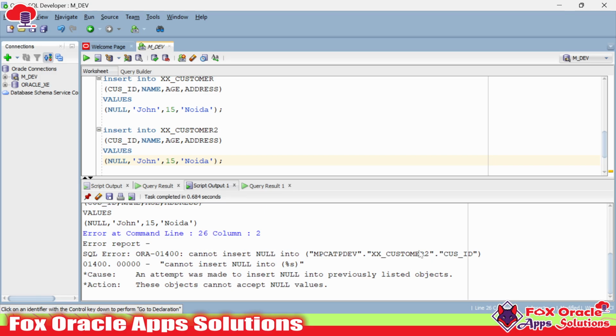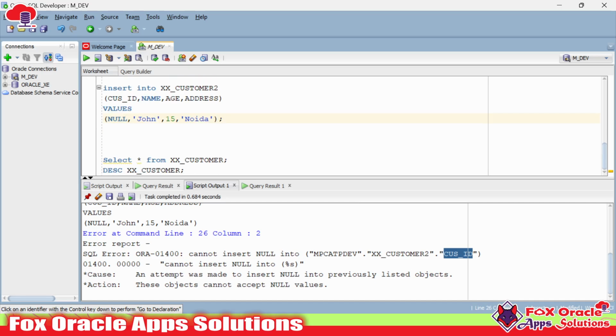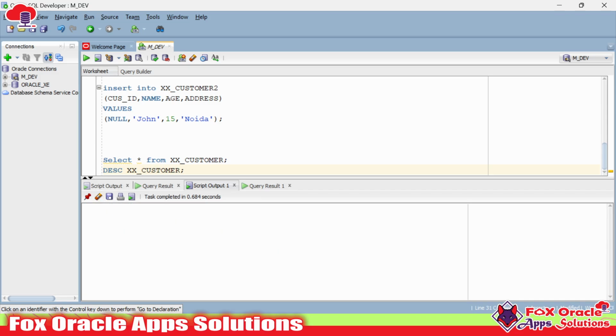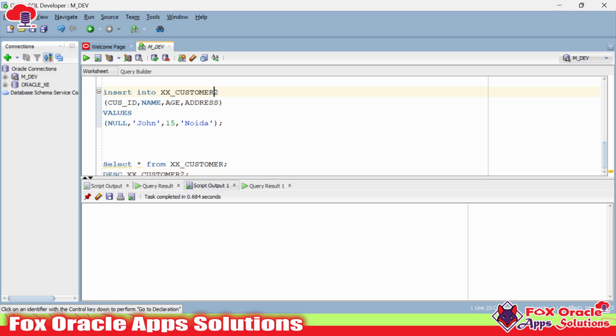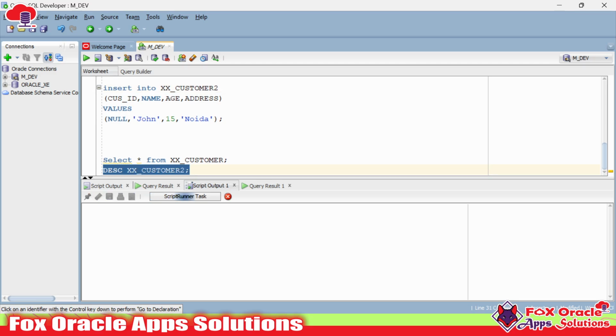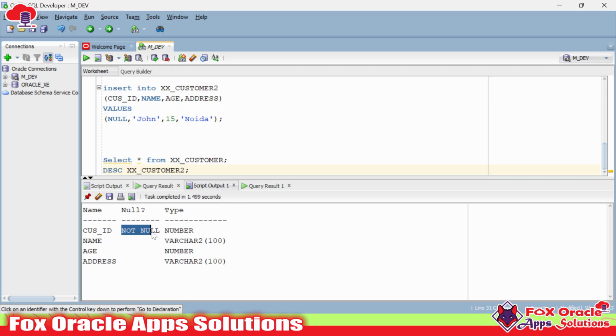Cannot insert null into the table XX customer 2 with the column cust ID. So this cust ID cannot have null values, right? Why? Because you can see it is clearly mentioned cannot insert null into this specific column. If you want to validate, you can just use the DESCRIBE keyword and provide the table name. The table name is customer 2, so I will use customer 2, and you will be able to see the NOT NULL constraint with the column cust ID, the first ID.